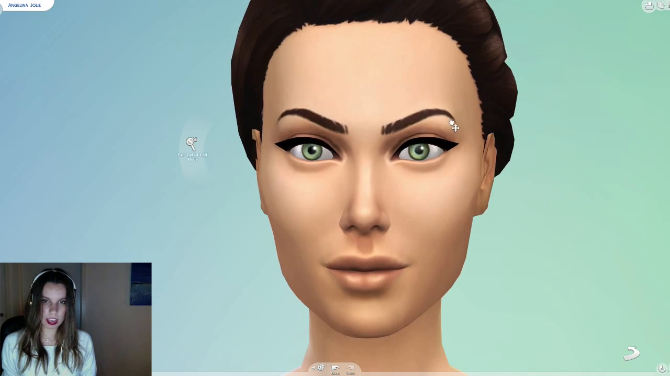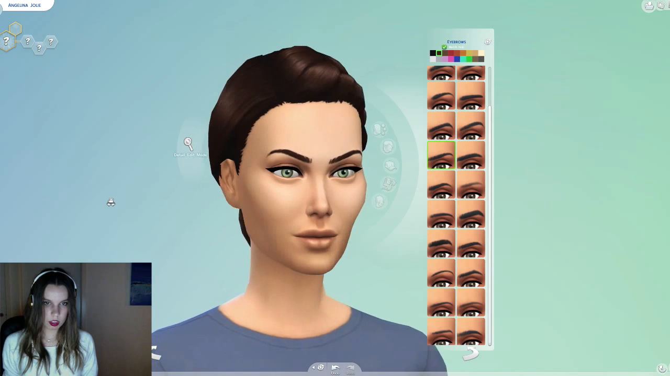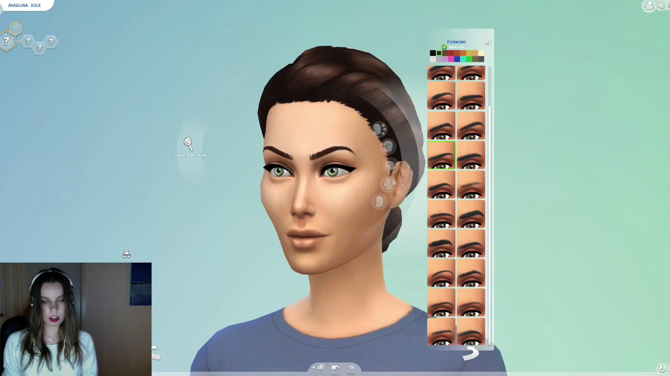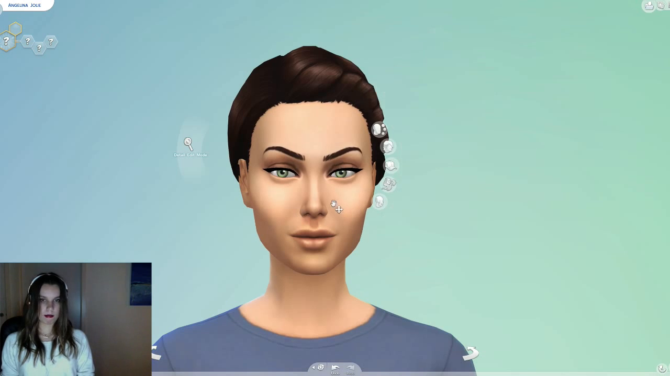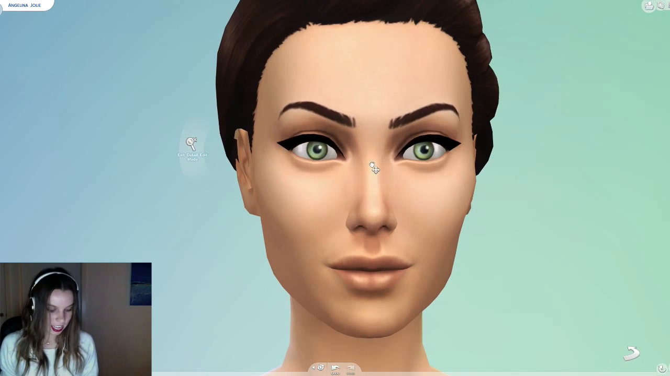I don't want her to look evil, though. If we zoom out, we'll get some other options to broaden them. It's pretty good. They're risen up a little bit higher as well. Lovely. Okay, now moving on to her nose.